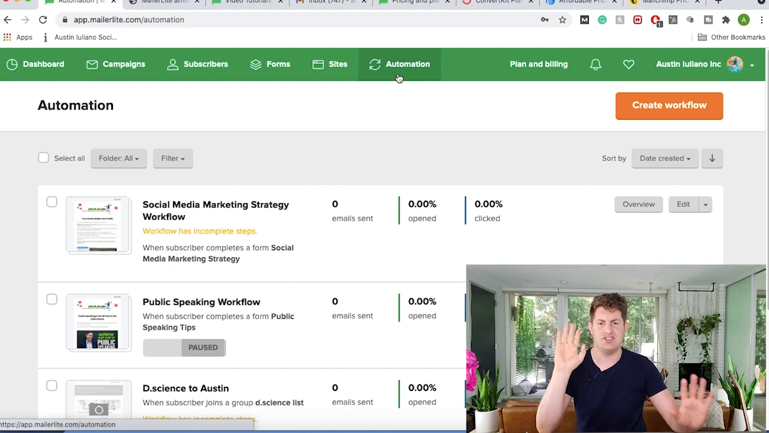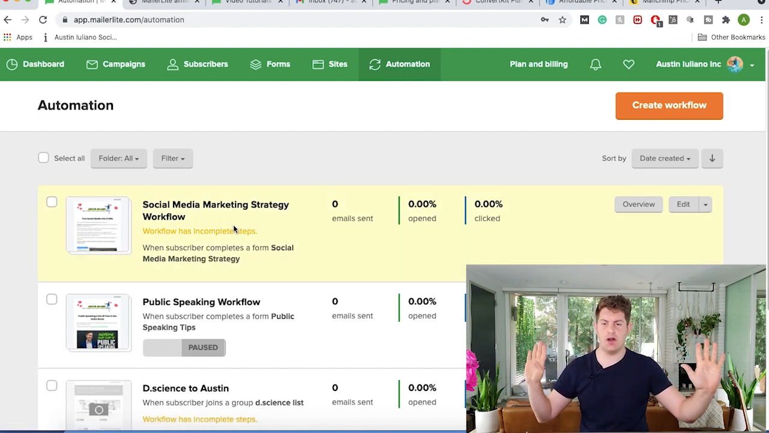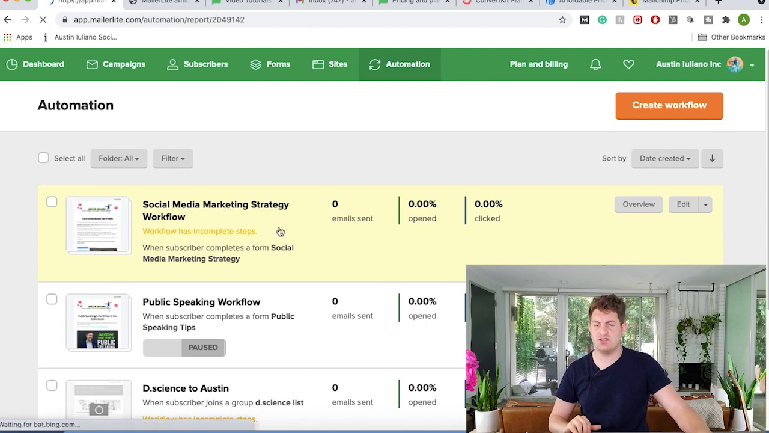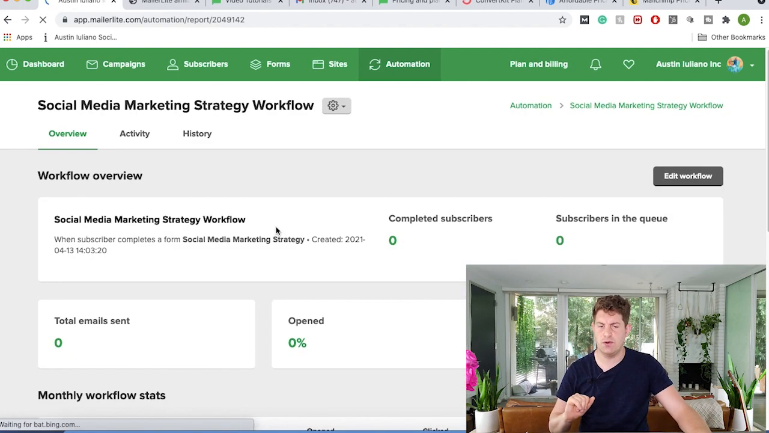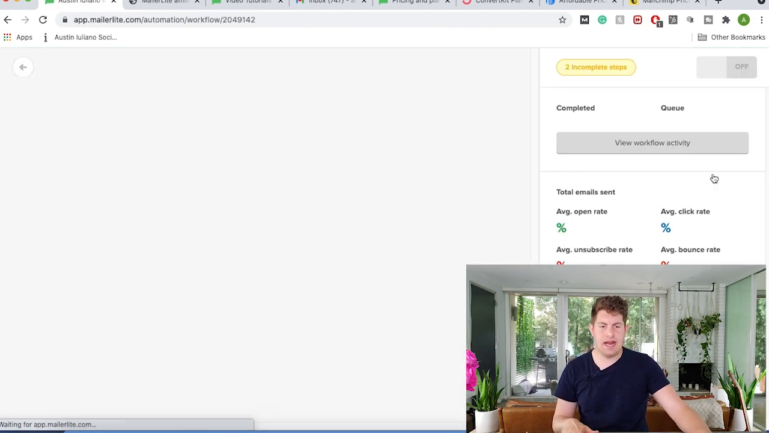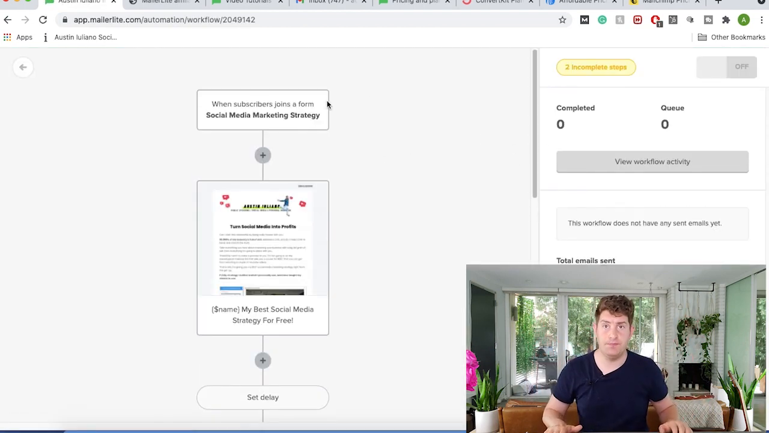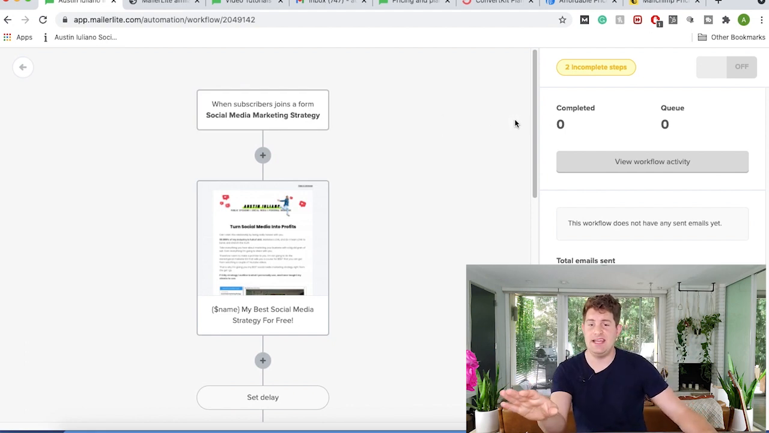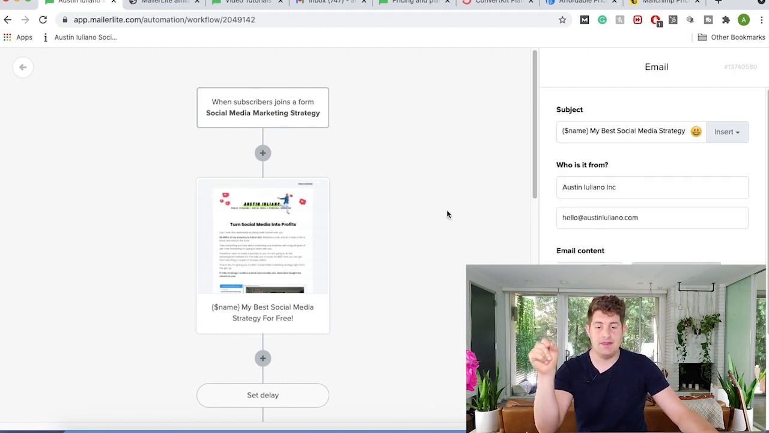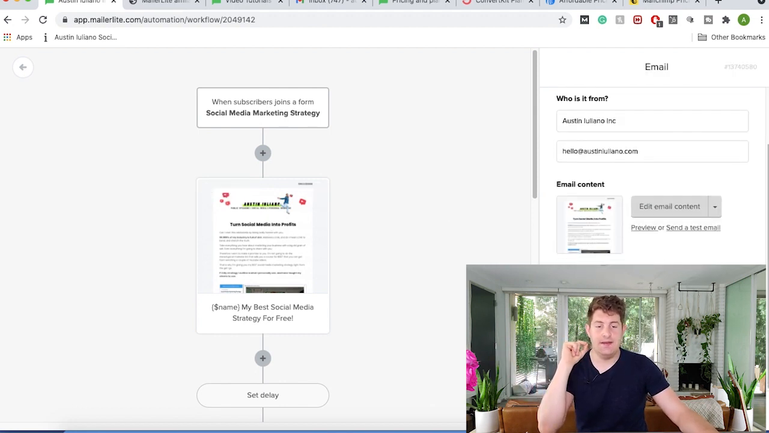And here's the automation. I'm going to show you just a quick automation workflow that I was starting to set up. So, social media marketing strategy workflow. Let's use this one, right? If we pull this up and I go over to edit workflow, you're going to see this really nice interface. When a subscriber joins a form, social media marketing strategy, then send them this email, okay?